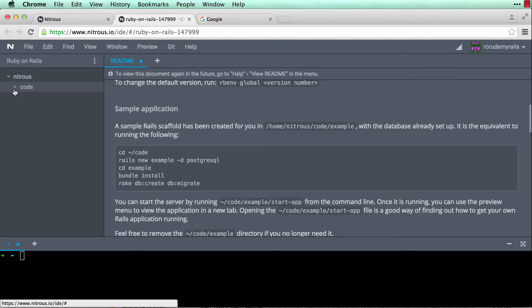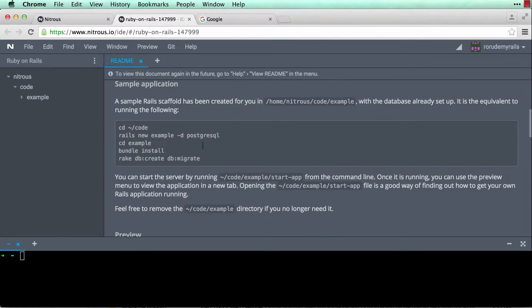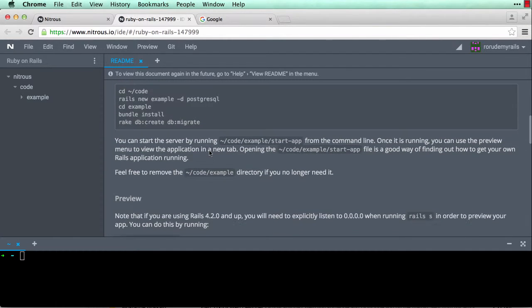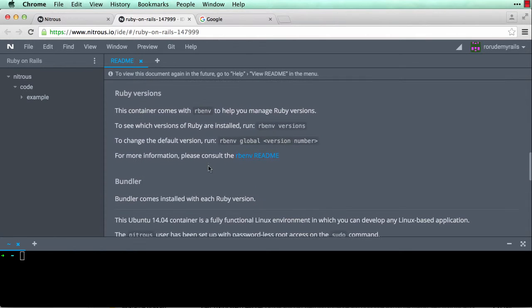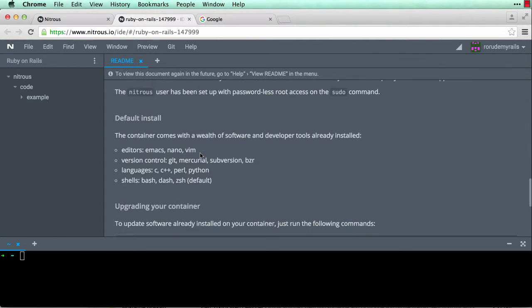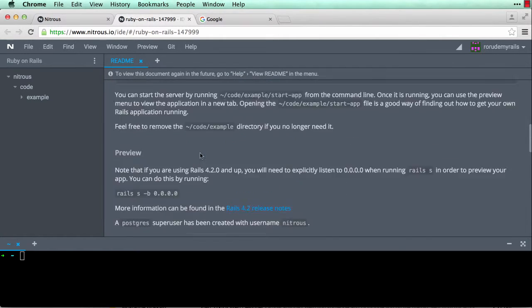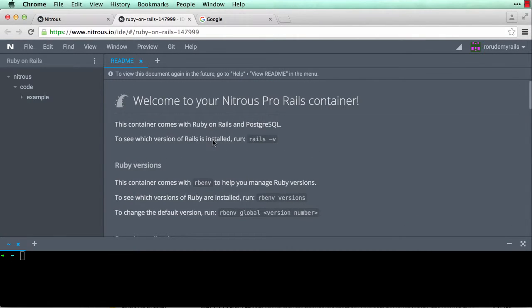Under code over here, this is an example Rails application that the Nitrous team created for you, and this is how they did it. It shows the commands and basically what database they used, etc. We'll explore all of this later on. At this point, if you want, you can read through how to preview the application, but we'll look at all of this very soon. This basically gives you some info on your account.